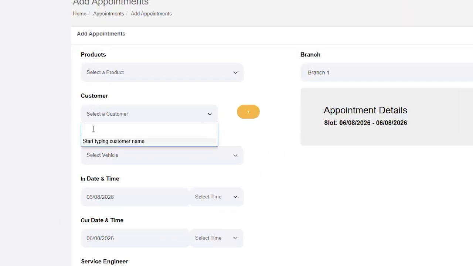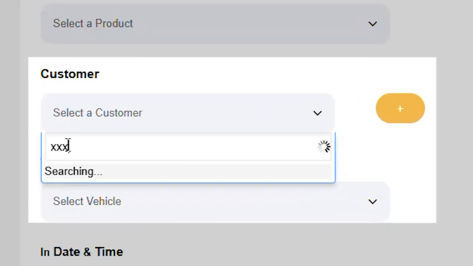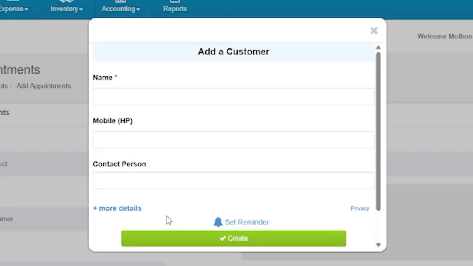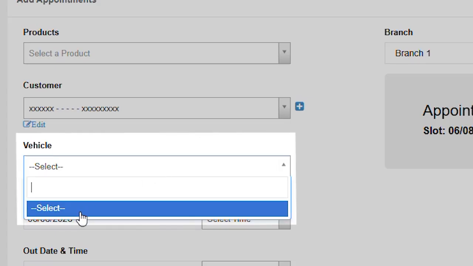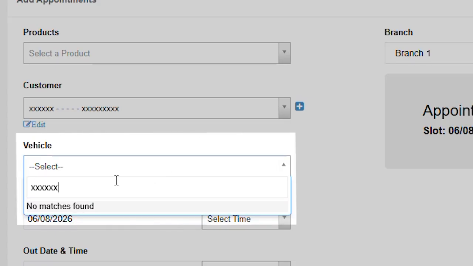Step 3. Enter customer and vehicle information. Customer. Choose an existing customer from the drop-down menu or click the plus add icon to register a new customer. Vehicle. Select the vehicle linked to the customer by registration or plate number, or add a new vehicle record.